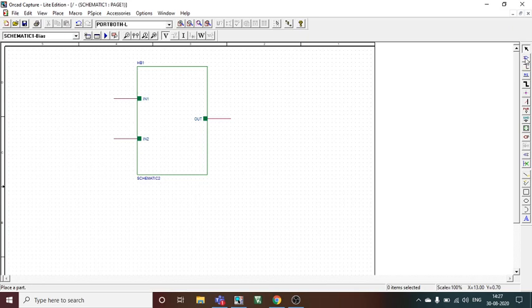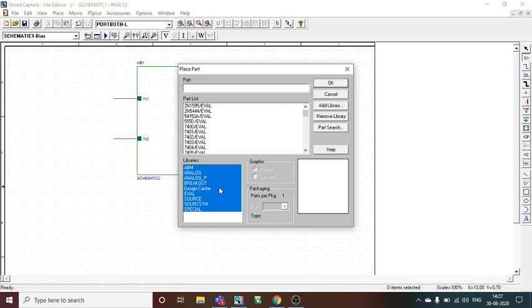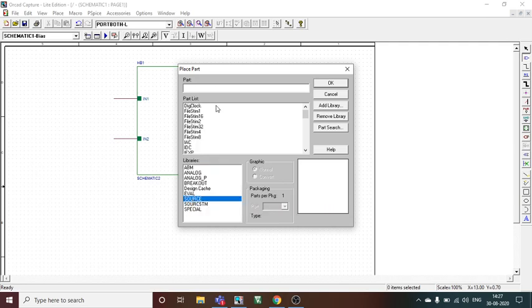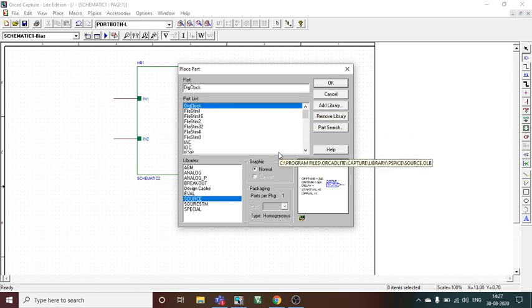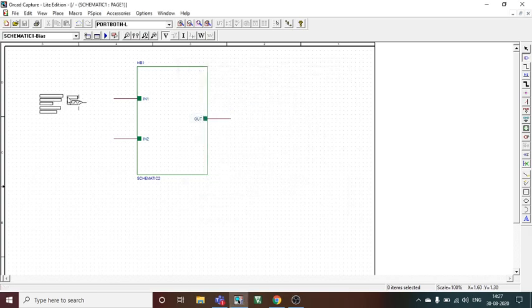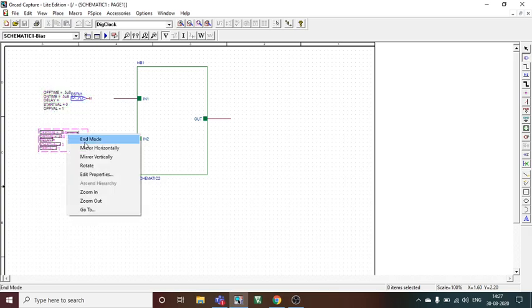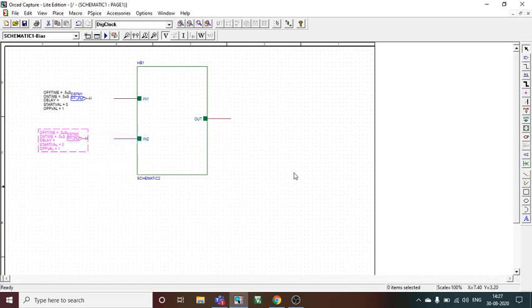So for that, there is an option on this side which is place part. The second one, place part. You will press this, and in your library there is an eval library. There's a source library which we'll be using frequently while doing practicals using OrCAD. So I will press source. It will give me digital clock, dig clock. I will press this. It will show me this dig clock, and I can press OK and place both the dig clocks in front of the two inputs. And to stop this, I will have to right click and end mode, so it goes away. So I'm done with it.